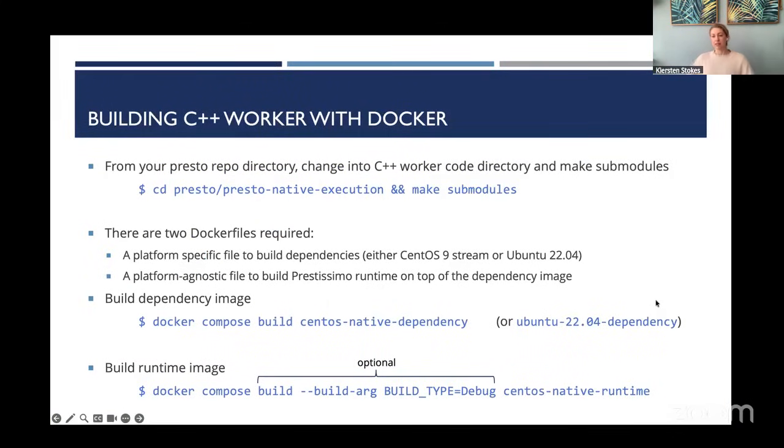So that being said, regardless of which way you choose, Docker or truly building on your bare metal, it's going to take a while. It's a lot of code, and the dependencies are also very hefty. So definitely takes quite a bit longer than the Java build. So don't be surprised by that.